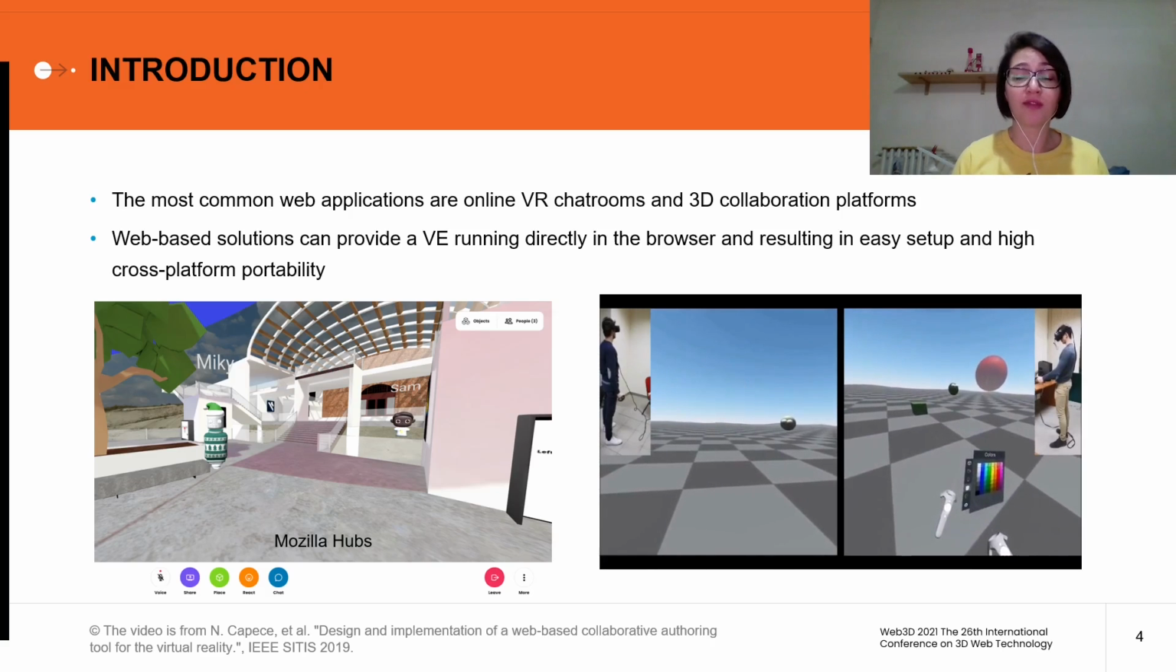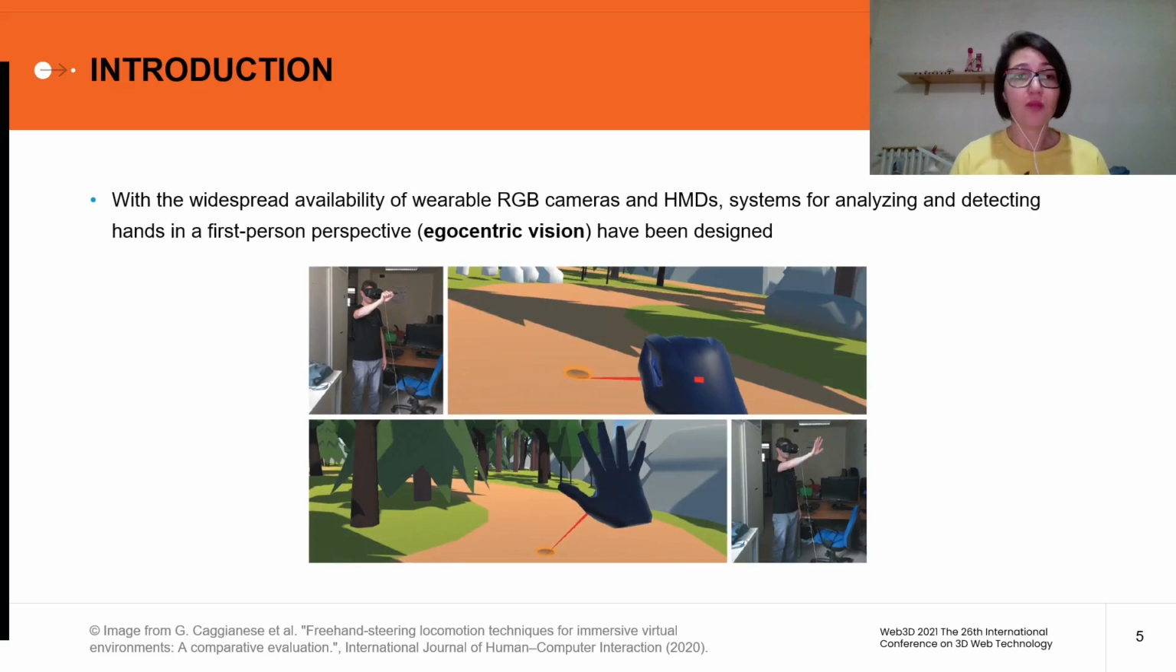Web-based solutions can provide a virtual environment that runs directly in the browser, and so result in an easy setup and cross-platform portability. With the widespread availability of wearable RGB cameras and head-mounted displays, systems for analyzing and detecting hands in a first-person perspective, called egocentric vision or egocentric viewpoint, have been designed. In this figure, you can see user hands tracked using a Leap Motion controller and visualized in the virtual scene using a virtual hand.